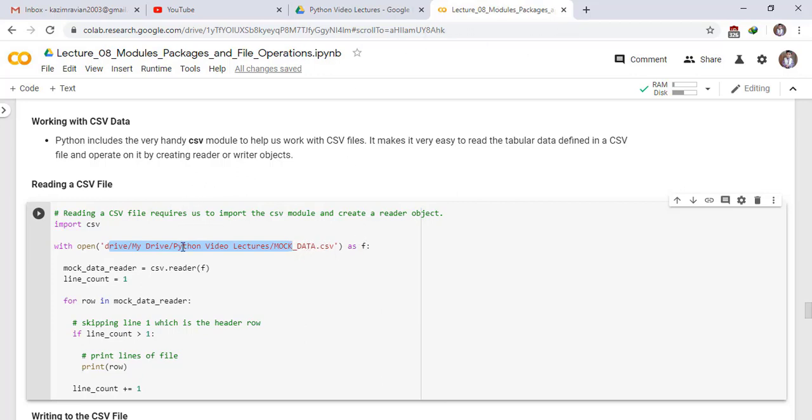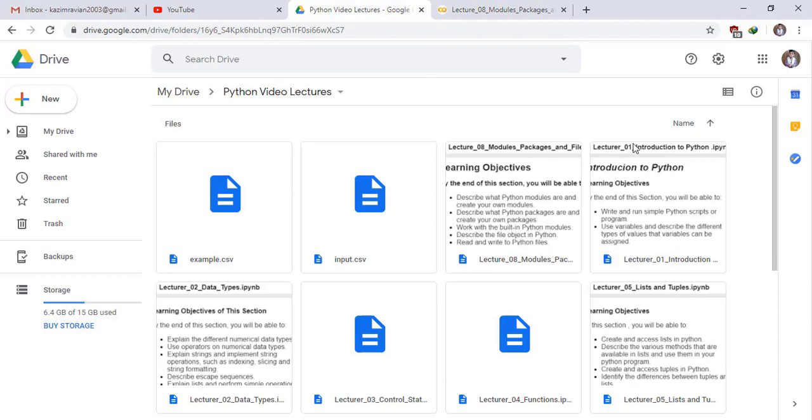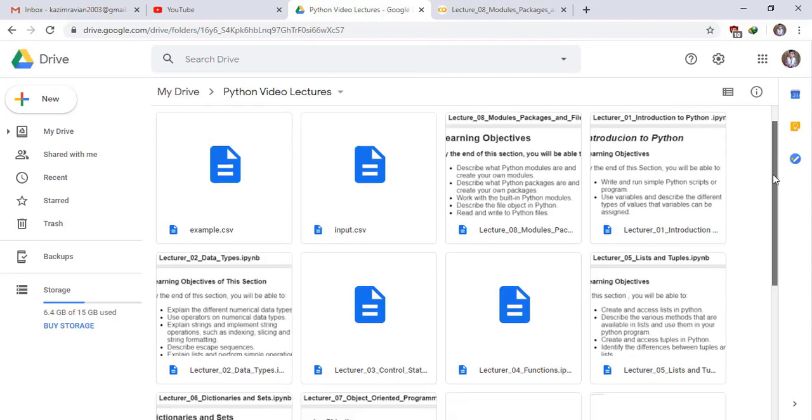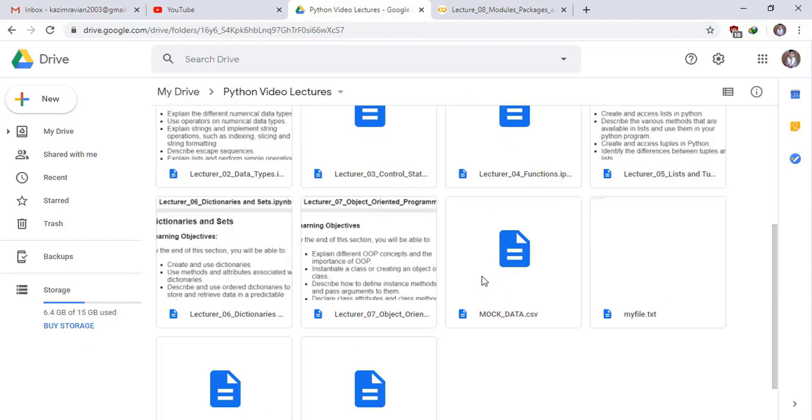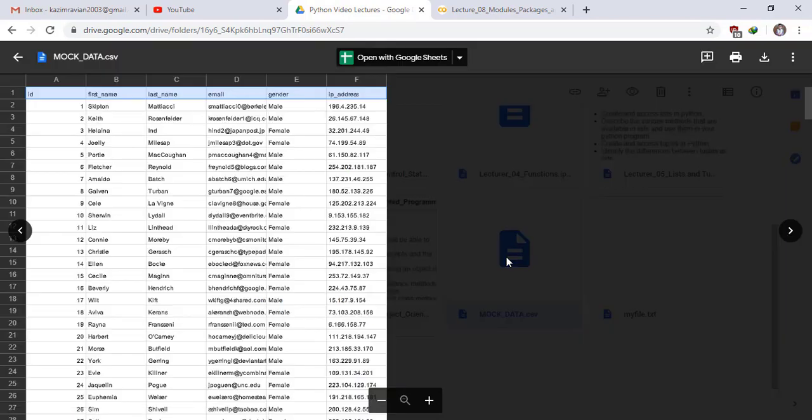This file is stored on Google Drive in my folder Python video lectures. You can clearly see the file. Open this file. This is the file mock_data.csv. It has columns first name, last name, email, gender, IP address, and these are the values of these fields.